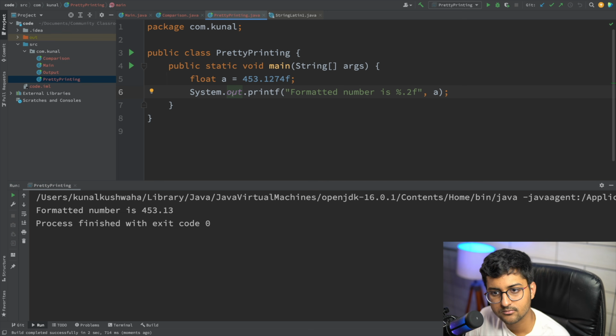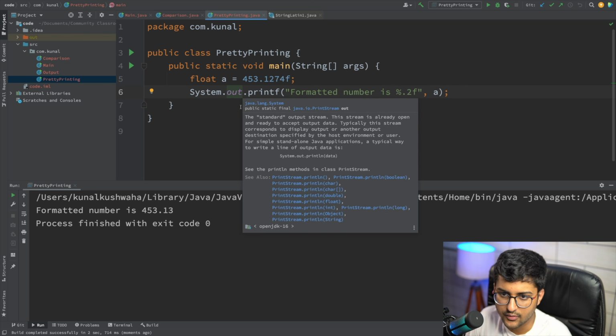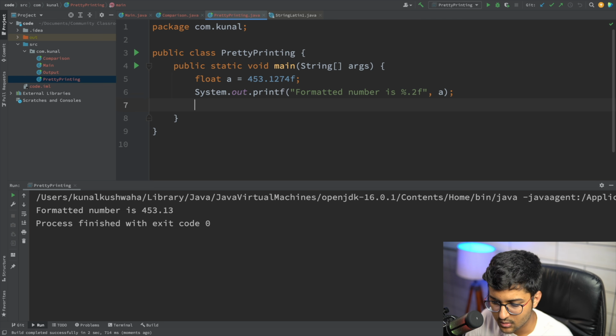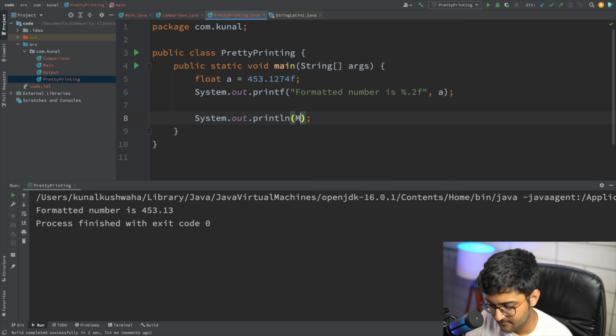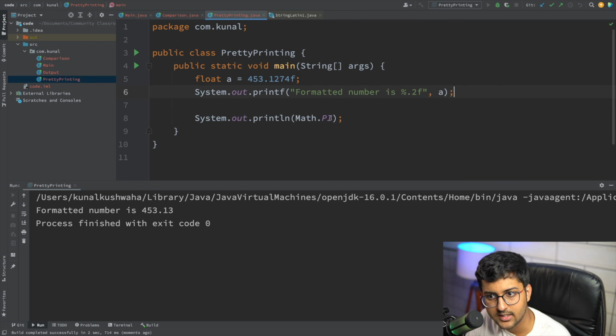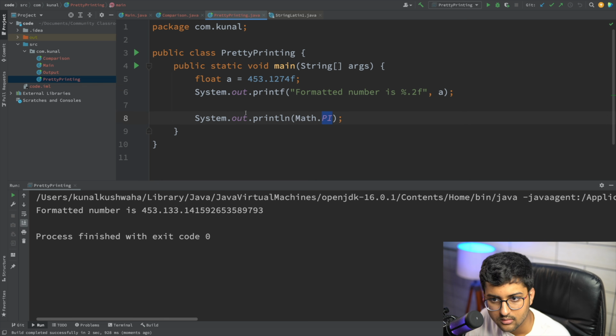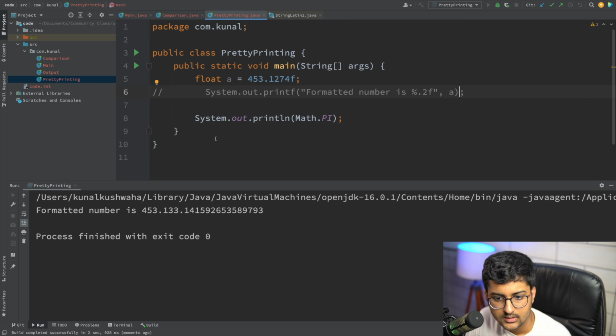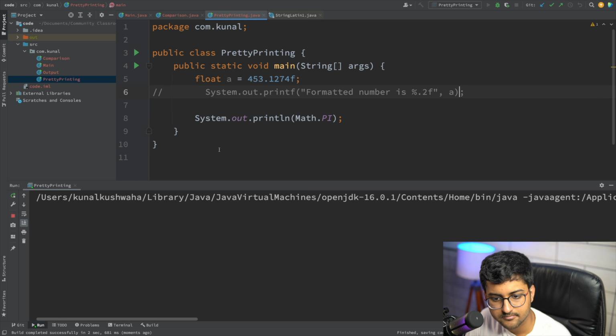Okay, cool. So if you want to print the value of pi, so what is the value of pi? I can say print Math.pi. Math is a class. It has a constant variable pi. I did not add a new line, so I'm just going to hide it. There you can see 3.14159 whatever.